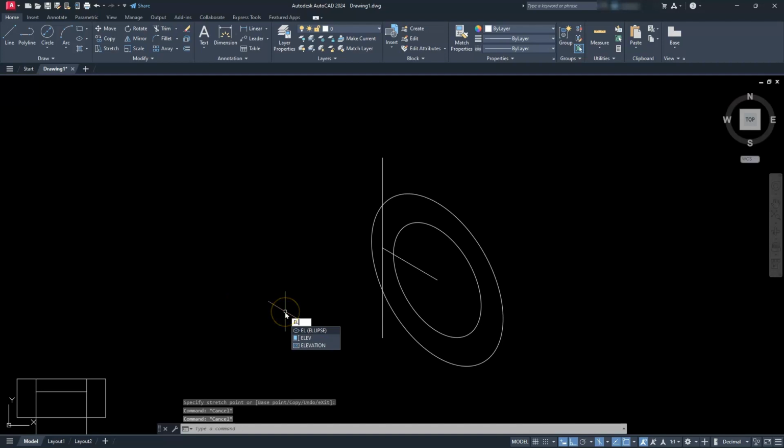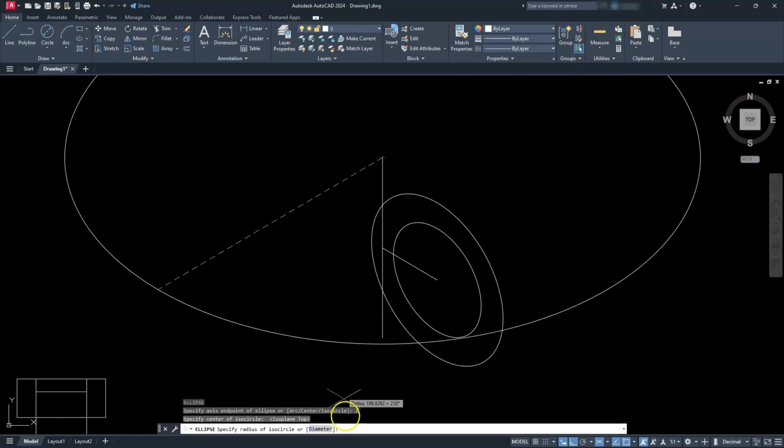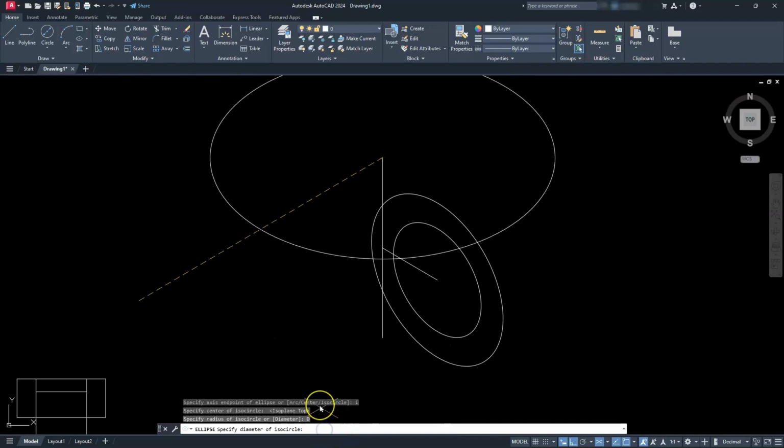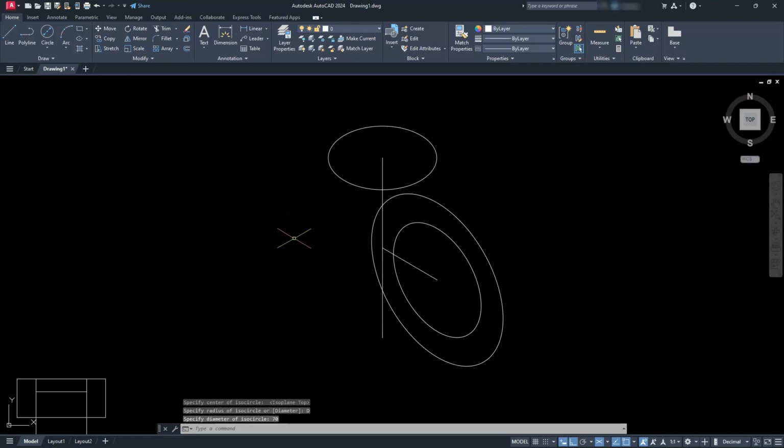Let's go back to ellipses, so EL. Then I'll type in I for ISO circle. Let's go ahead and adjust our UCS, or our view. So basically I need to go to isometric top, so I'm just going to switch it here. I'll place my circle here. I do have a diameter, so I'm just going to select the word diameter. And then I'm going to type in the diameter of that, which is 70.